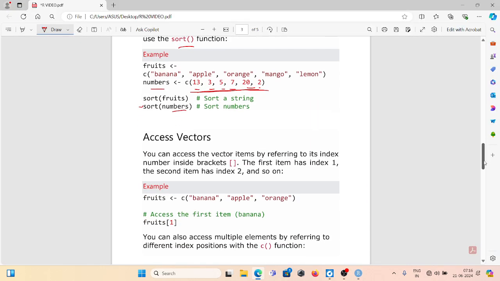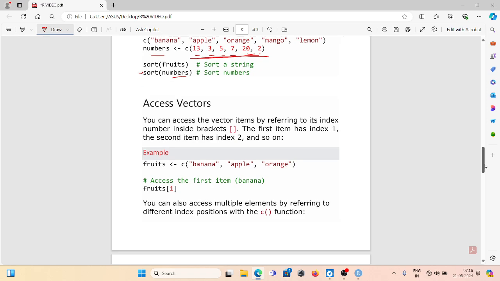The next part is how we can access the vectors. We can access the elements of a vector. Whenever we create a vector, it consists of a few elements of similar type. So we can access the elements of a vector through the square bracket and giving the index value starting from 1, 2, etc.